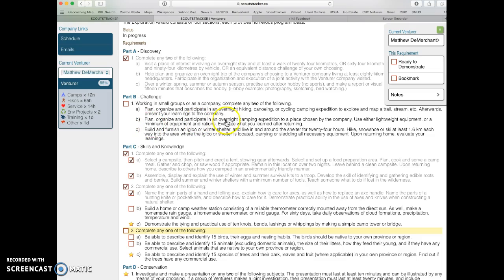So, plan and organize, participate in an overnight camping expedition to a place chosen by your company. Use either lightweight equipment or a minimum of equipment and rations. Evaluate what you've learned after returning. So in the case of doing the Juan de Fuca Trail, you could argue that Matthew has done that one, and also build and furnish an igloo or a winter shelter to live in for 24 hours. So he hasn't really done that one.